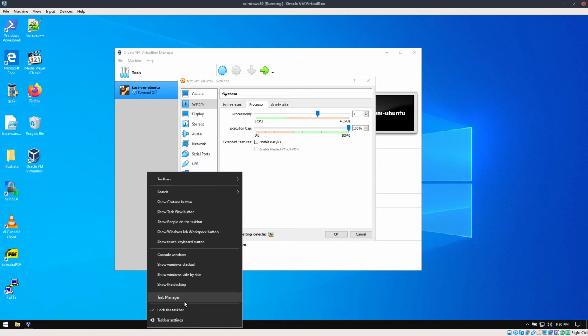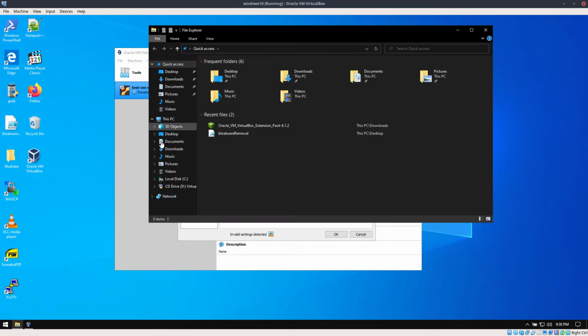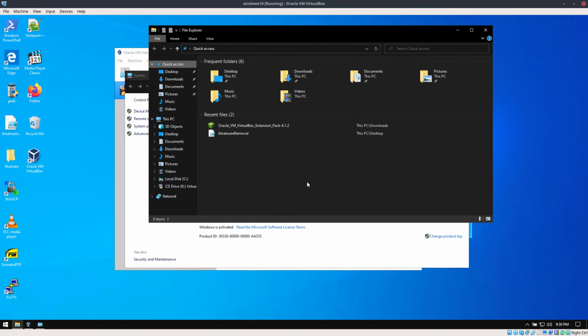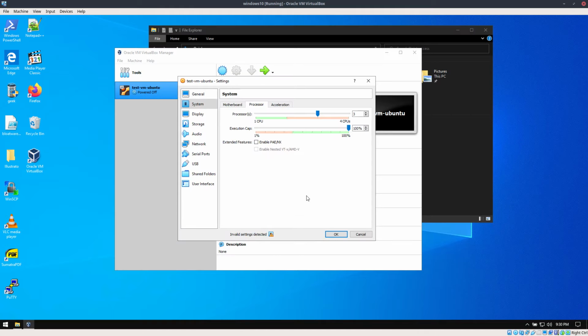If I go into here, let's open this PC and go to properties. Let's take a look at this. This computer is running an Intel Core i7 with 8 gigs of RAM. It doesn't say here the amount of CPUs, but I know for a fact that this computer has 2 CPUs. So it's a dual core i7. Obviously, I cannot give it more than 1 core because I don't have that extra hardware to give it.